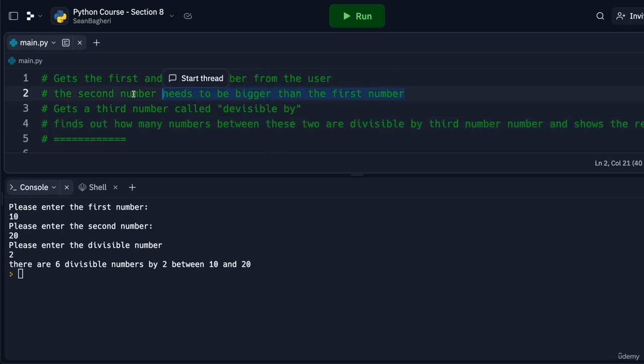And one of the things that it would be cool if you guys try to implement is to make sure that the second number needs to be bigger than the first number. So you need to actually check that using a while loop to make sure that every time the user enters the first and second number, the second number has to be bigger before the program moves forward.